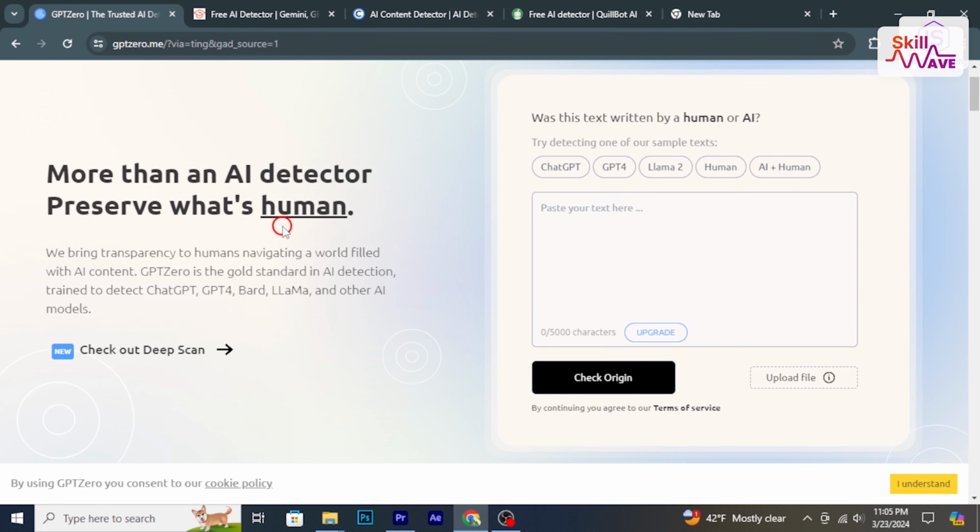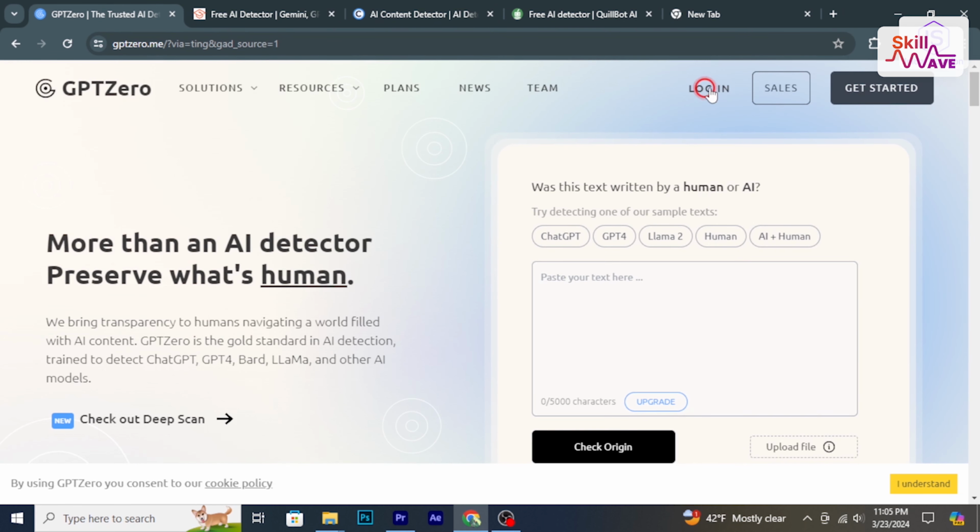Once you are on the GPTZero website, you will see this landing page. You can log into your account or you can try an example here. This software only lets you do the first 5000 characters, and if you need more access to that, you can get the paid version.